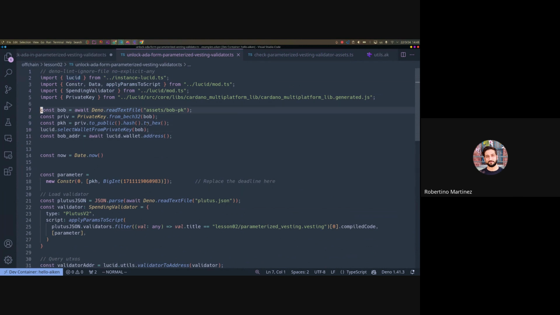We just get Bob's private key, Bob address. We select it as a wallet. So now we are Bob. We get the current date. Now we create the new parameter.